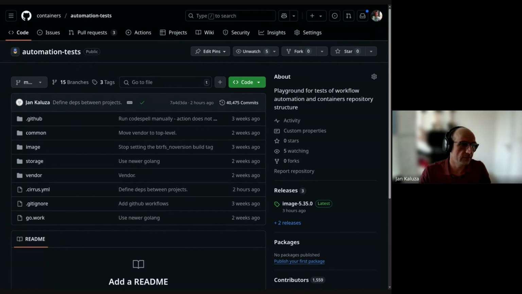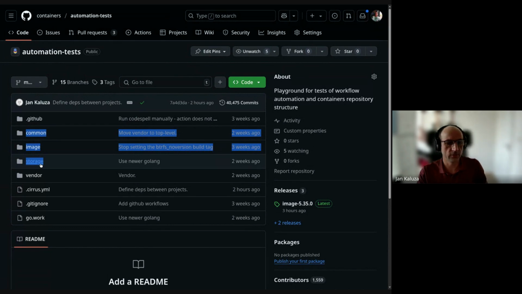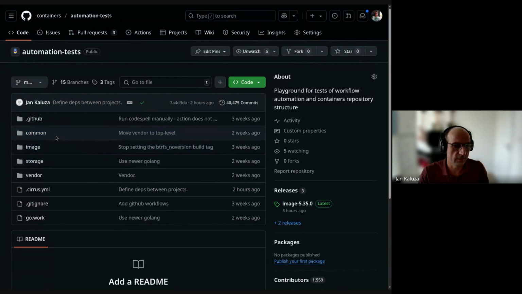So here you can see the automation test repository where I do all those tests, and I have here 3 directories. Each directory represents one of the repositories I was adding to the Monorepo. For this initial proposal or test, we decided to do the common repository, which is normally in the containers/common GitHub project, the image repository, and storage.